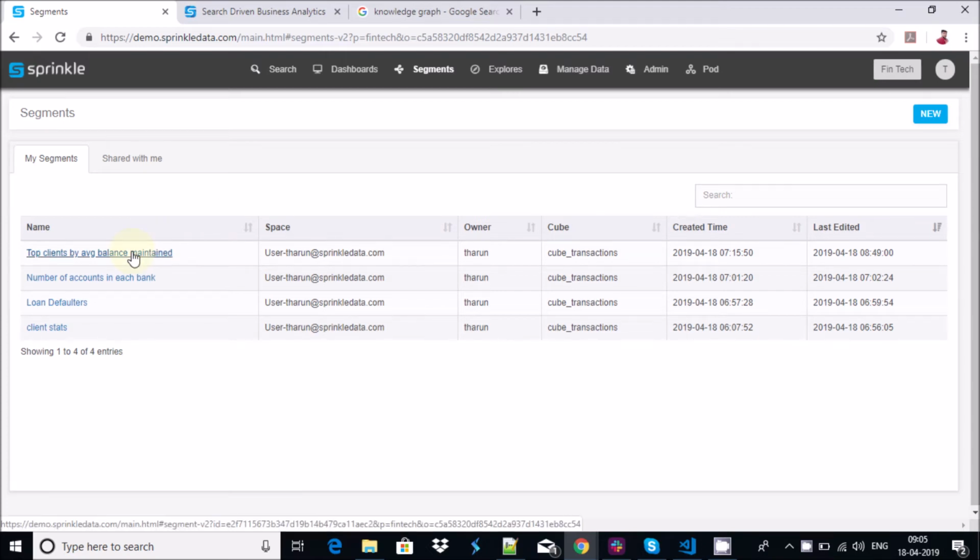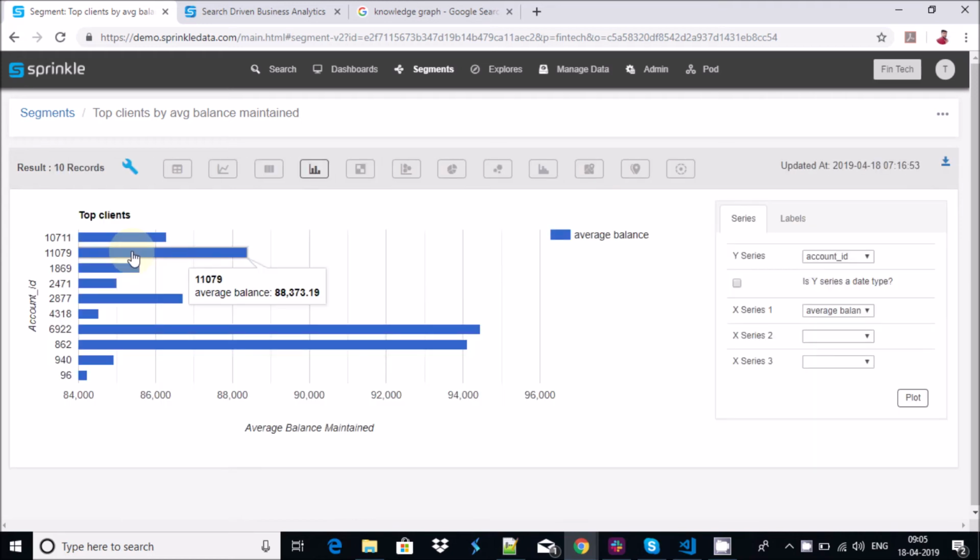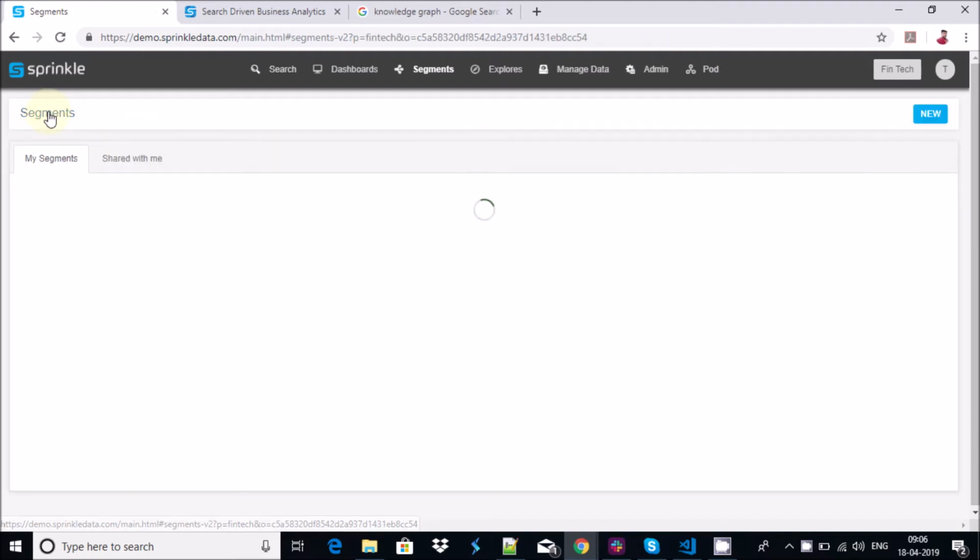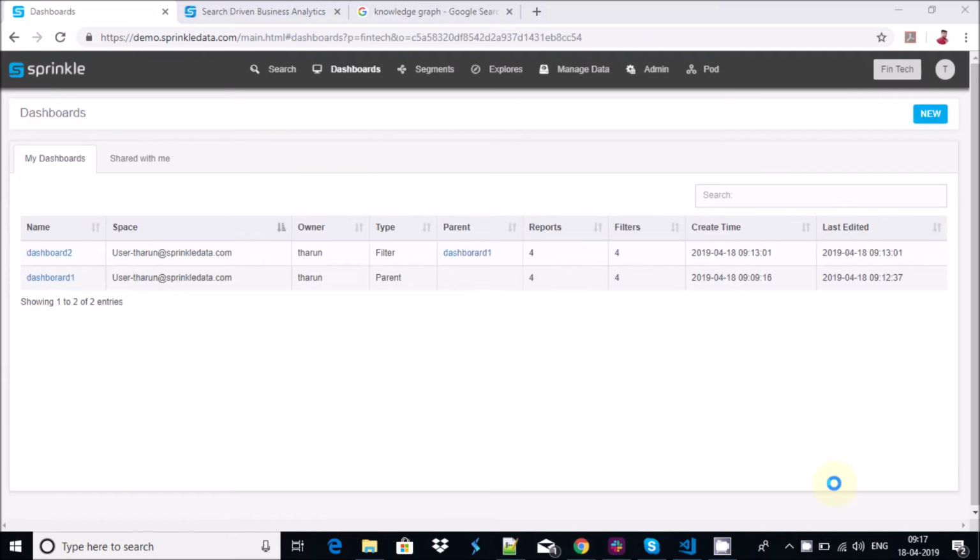And let's see this segment: top clients by average balance maintained, and he will be our top client. His average balance is 94,449. So this is about top clients by average balance maintained. Now let's add these segments to the dashboard. Now let's see the created knowledge graphs in the dashboard.